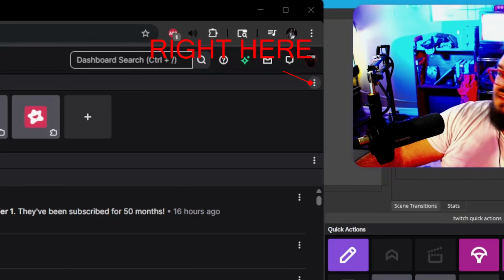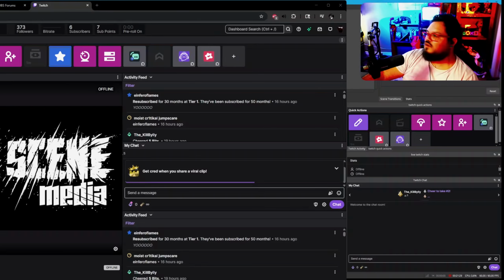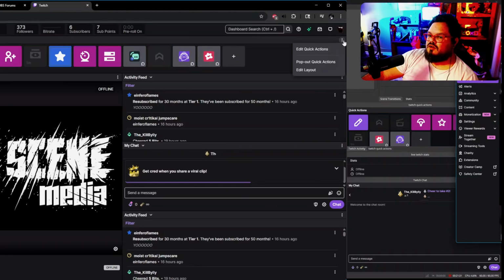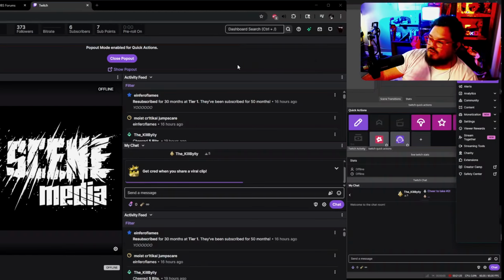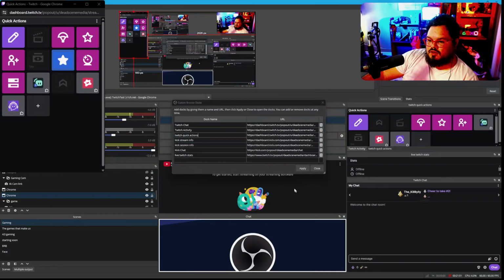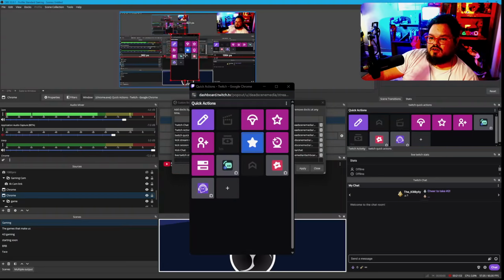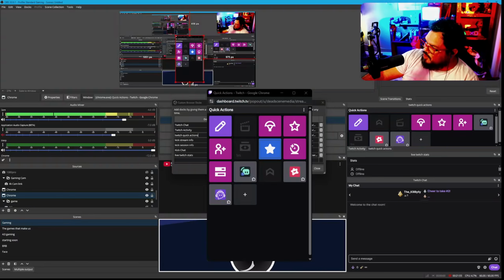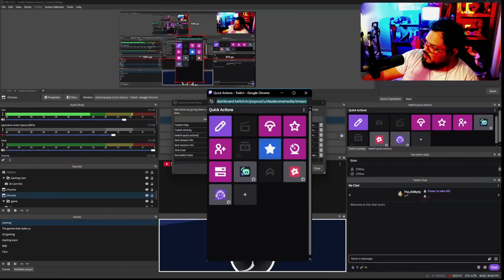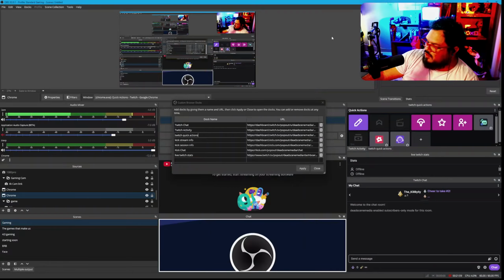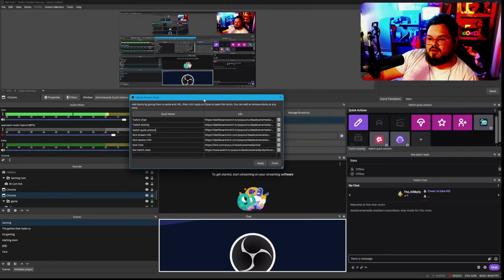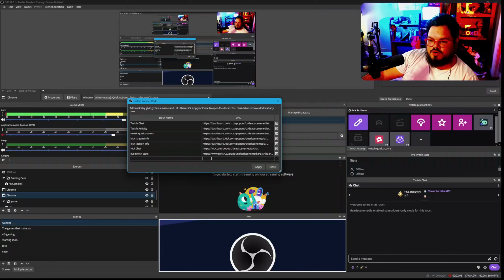So you see those three dots right here? Can't see my mouse. I don't know why you can't see my mouse. Right here. Oh, you can see my mouse. Okay, cool. Pop out Quick Actions, and it's going to pop out the little browser. Okay, so this is the little browser right here that pops out. So you want to take this right here, copy that. And then in Browser Docks right here, it doesn't matter which one, you take it and you paste it, right? And then boom.